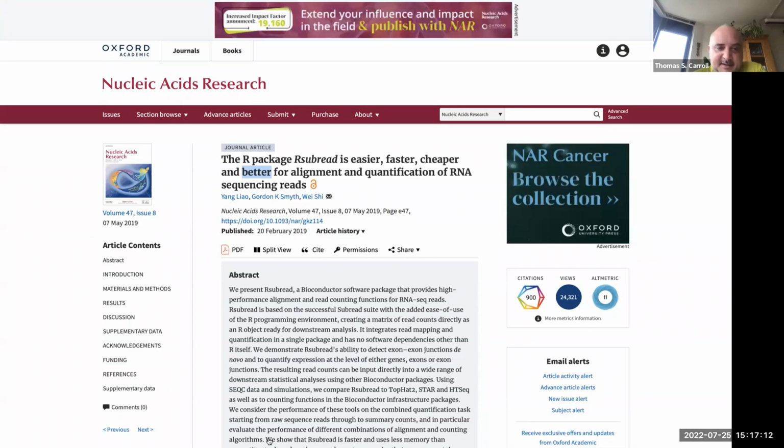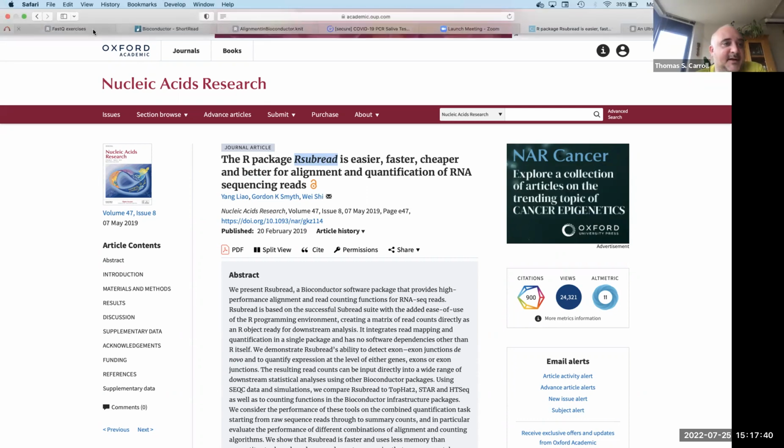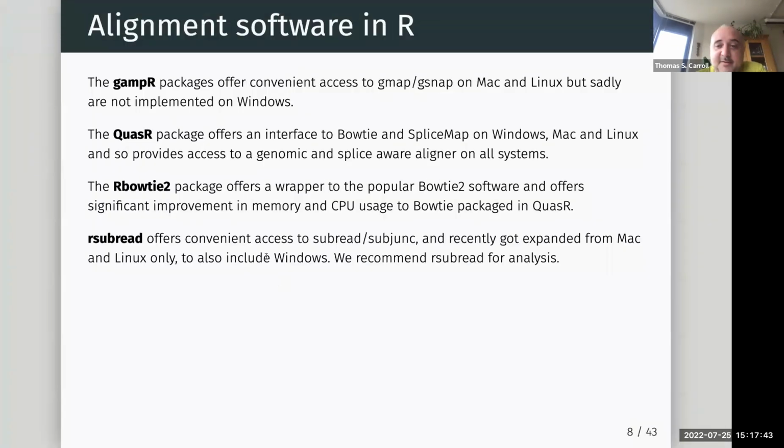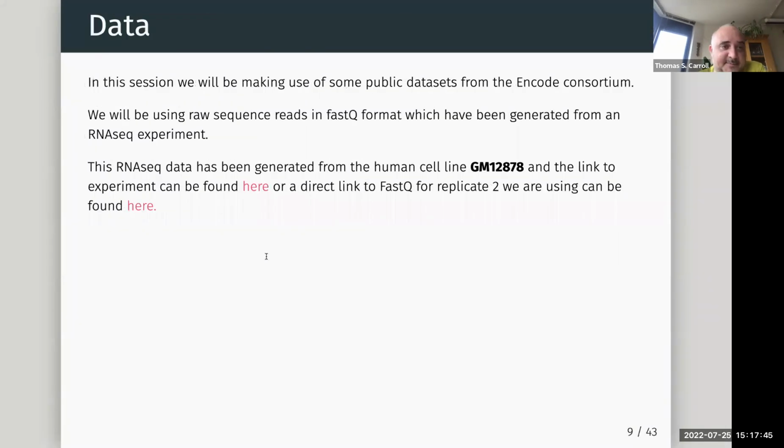So big fan of Rsubread, and I'll also point out this guy, Gordon K. Smyth, and also Wei Shi, I guess, but he's one of the founding members of Bioconductor, and he has written lots of other packages, including edgeR and limma, which means that with Rsubread, they have paid very close attention to how it will integrate with Bioconductor objects. So great caliber, and also from the Bioconductor family, really.